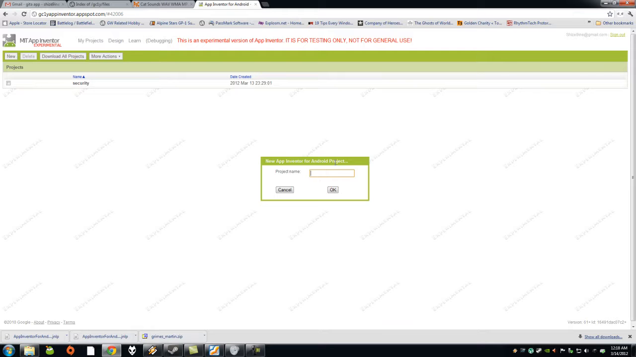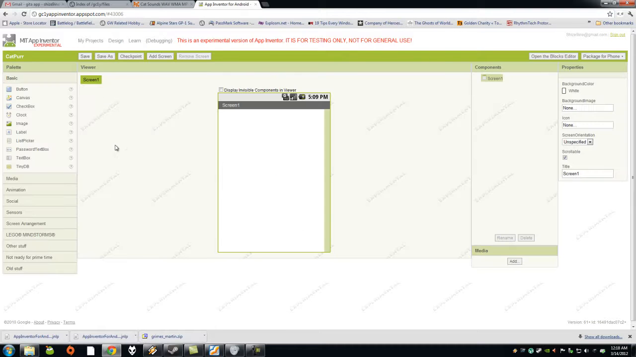So let's go ahead and name this project cat purr, and it automatically loads into the app. Here's the layout of App Inventor. On the left side, we have our palette, which has all the components that you can drag onto your screen. And this is your viewer right here. On the right side, you have your components, where you can rename different components. And then you have the properties of your components.